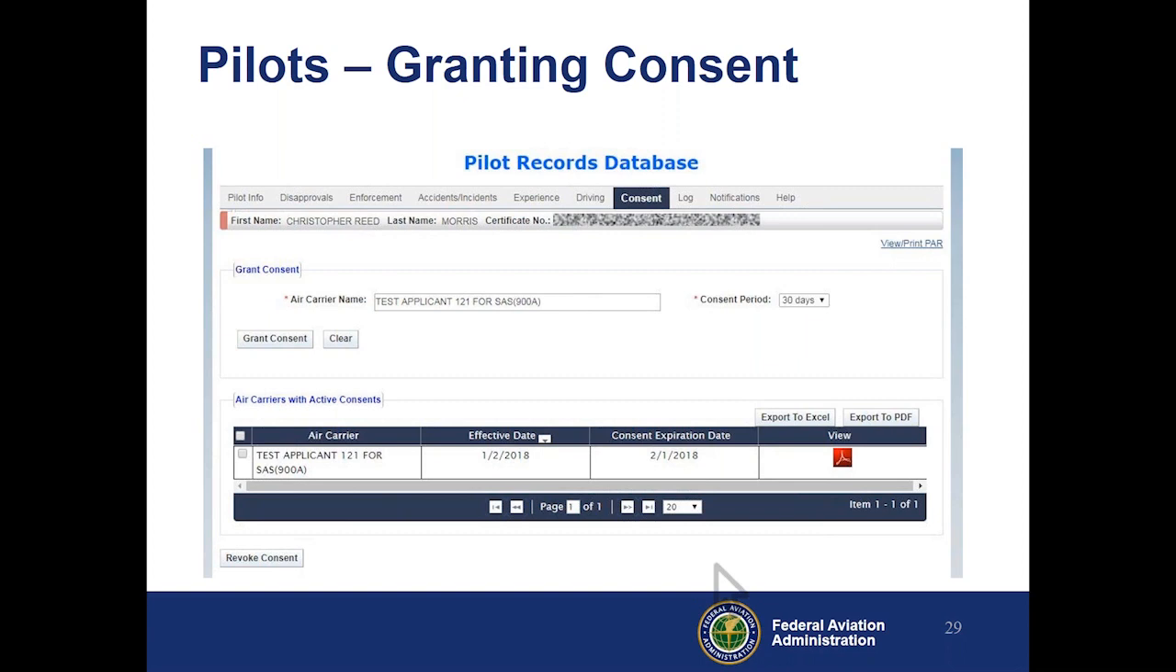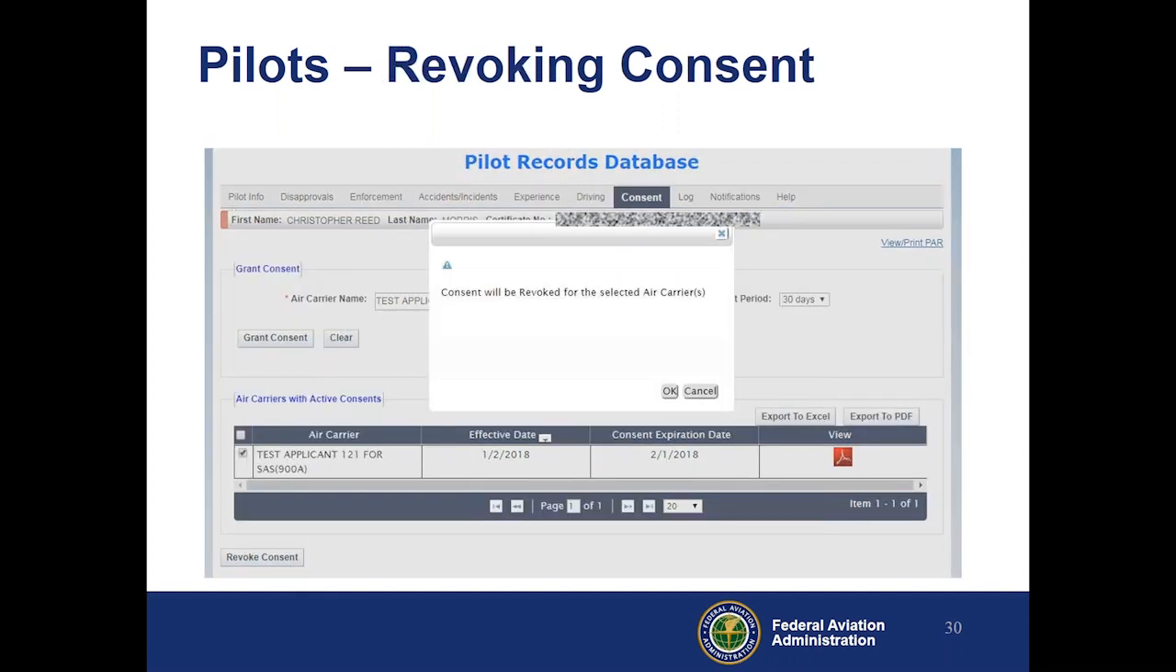If for some reason you needed to revoke consent, you changed your mind, or you decided you didn't want the record to be available to the company, it's really easy and it's instant. You just select the box next to the company that you do not want to see your record anymore, and then you click revoke consent.